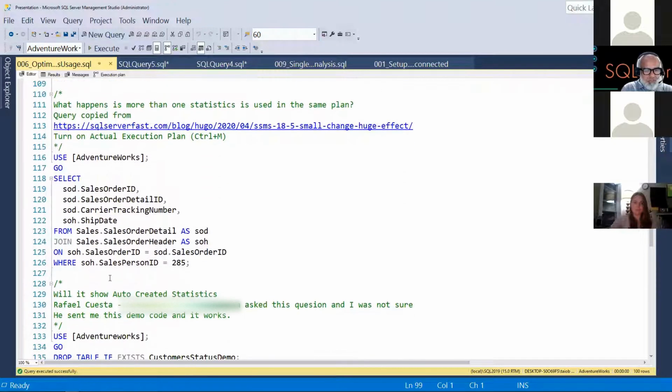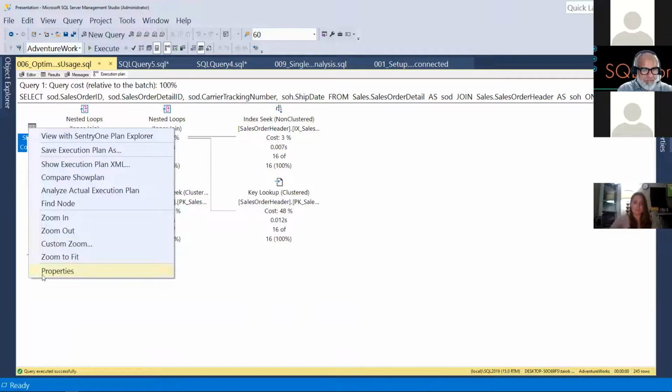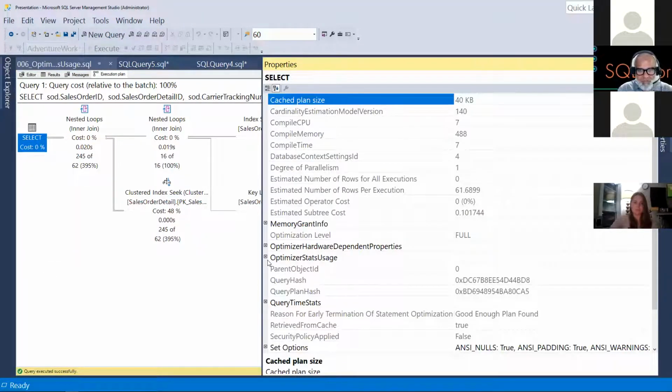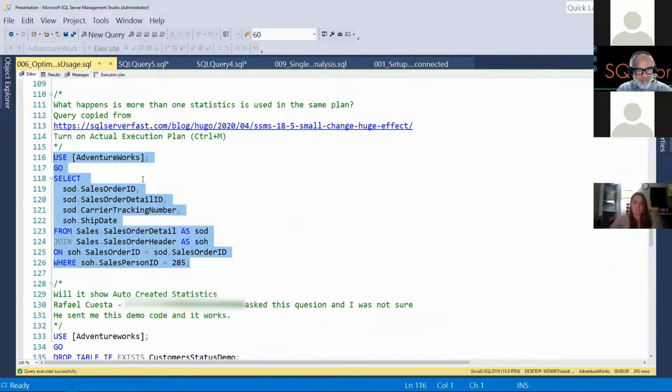So someone asked me this question one time: if the query optimizer is considering more than one stat, can I get info about all of those? Yes, you can. And just to prove that point, if I come here, this query, when the plan was generated, it actually considered 8 different statistics, as you can see here. I'm not going to go and look at all that.